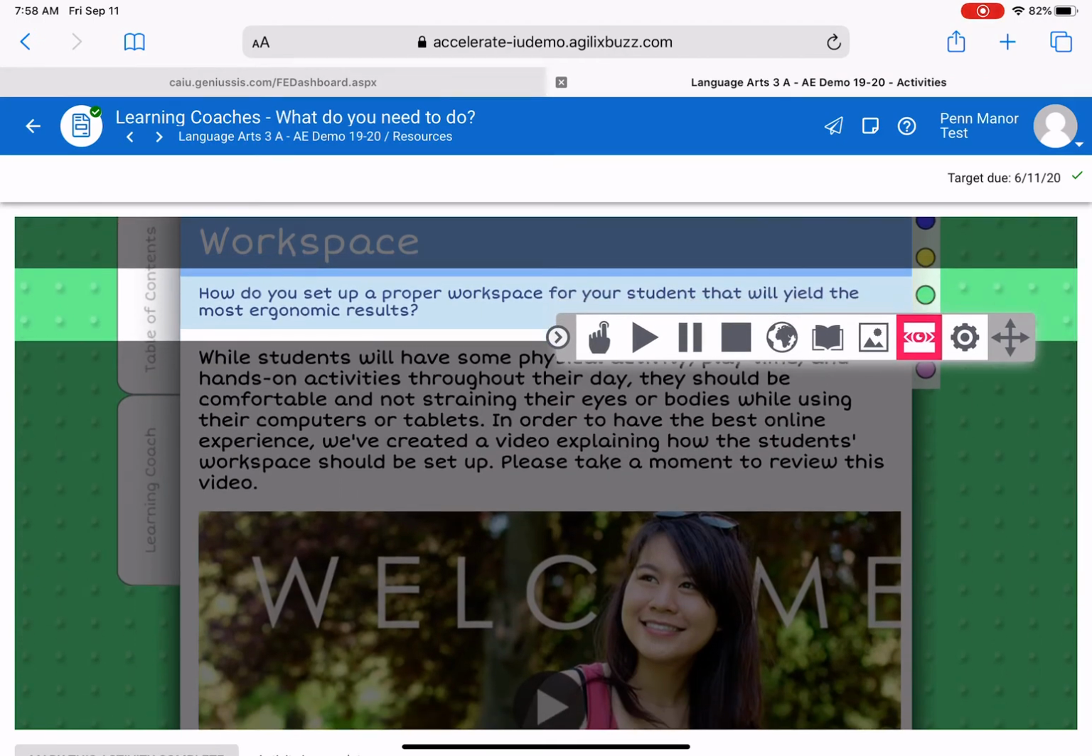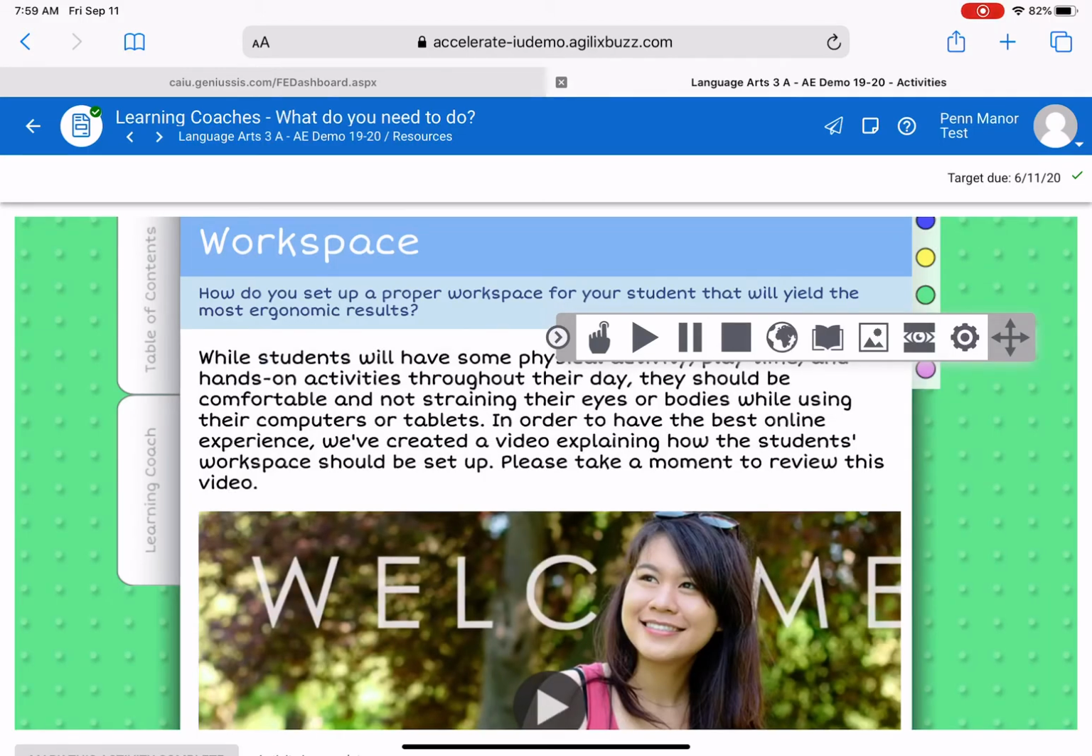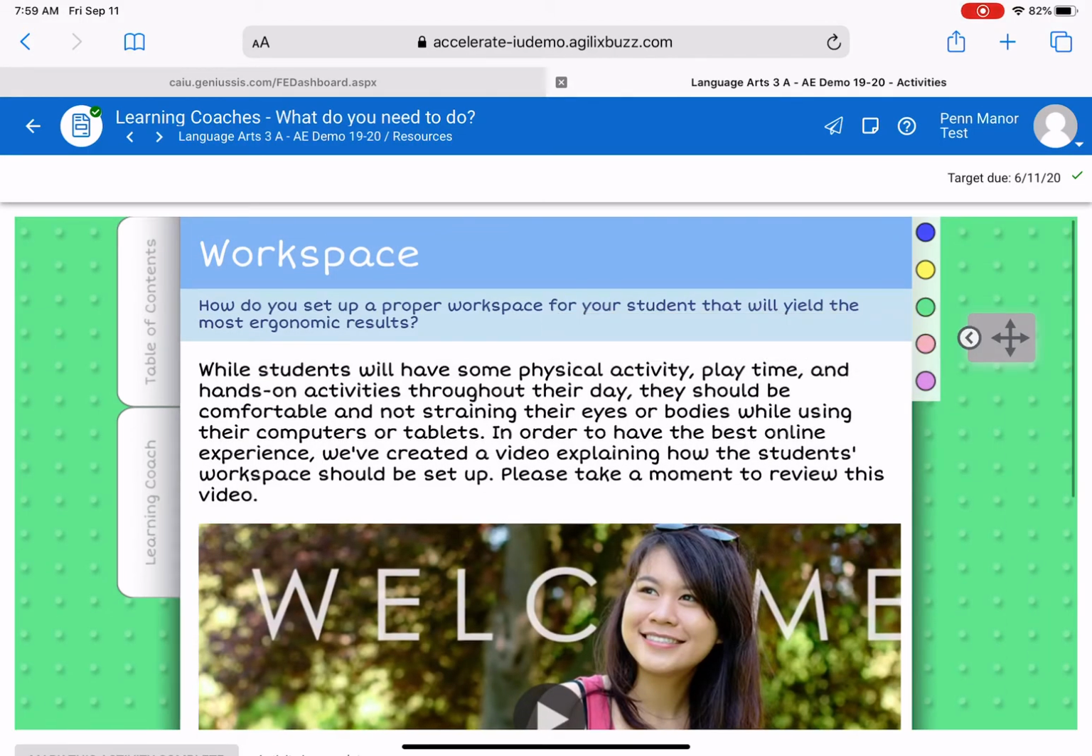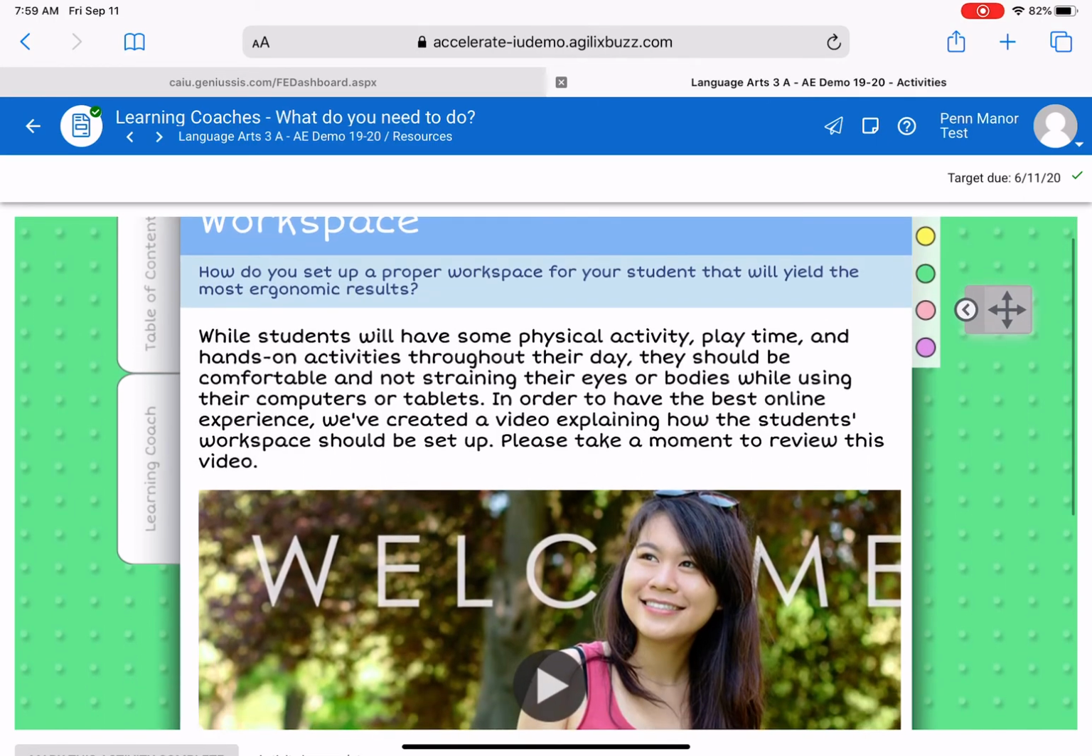So the half eyeball grays out everything for you just so you can focus directly on what you're looking at next as you're reading through things. So you can use that crosshairs or not. It's entirely up to you, and you can click on that, move that anywhere you want.